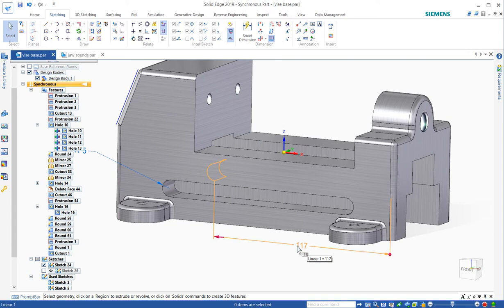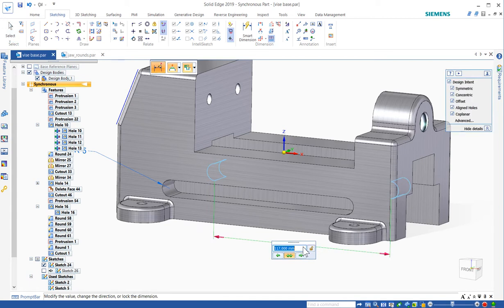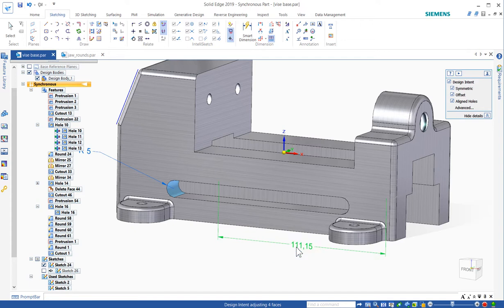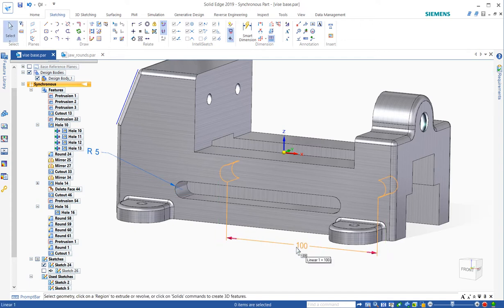When I hover over the number, if I move a little to the left, it'll set me up for editing the left side of that dimension, or a little to the right, it'll set me up for the right side. But if I click on it right dead center on the value, it will set me up for a symmetric edit, which is really cool. So I'm going to make this 100 even. So that's one.